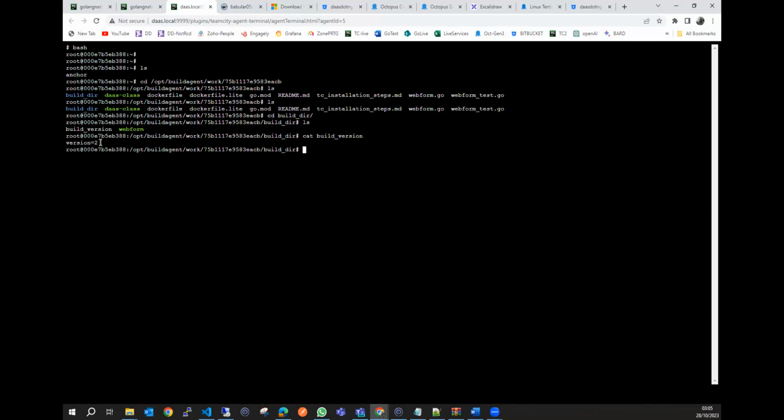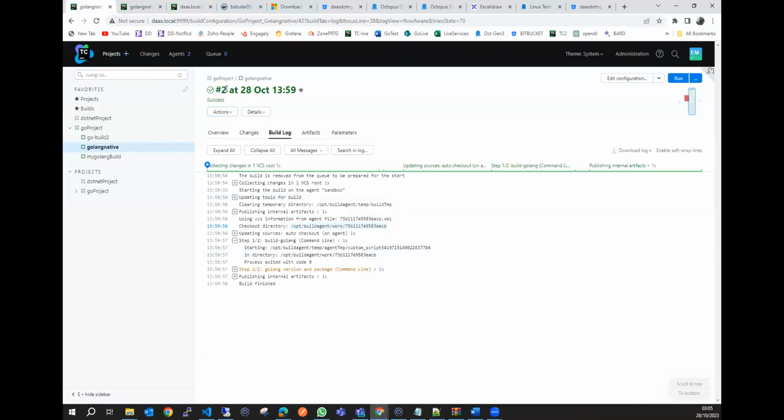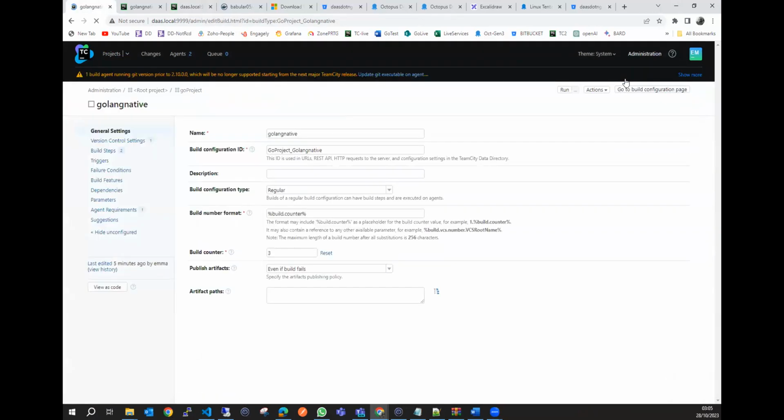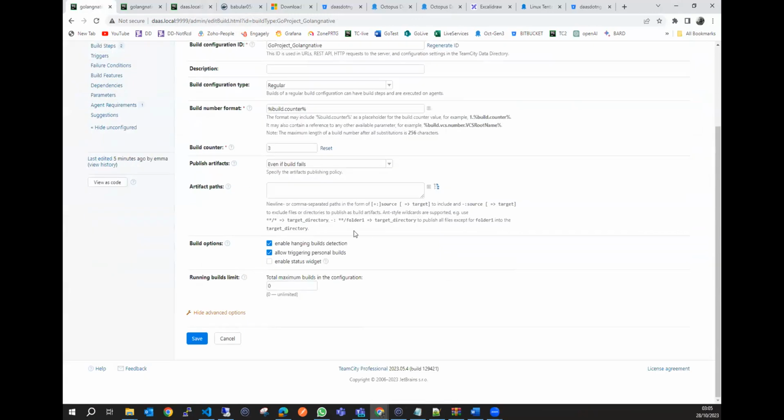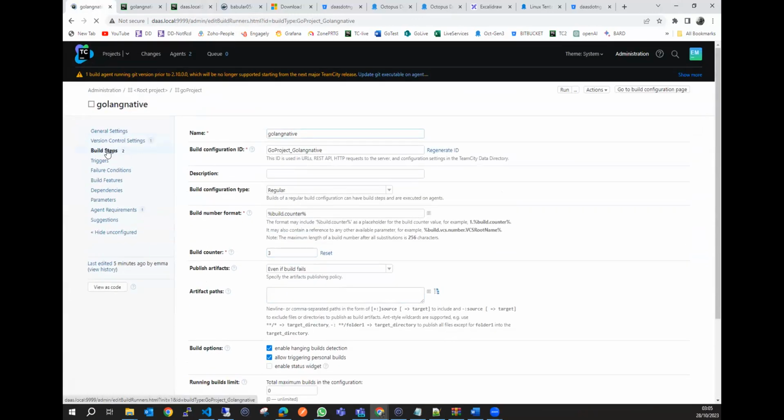Can you see? Can you see the version? Version 2. So is this not the same thing as the version 2 that is here? Do you understand? So let's make some modifications just for you to be able to see some other things.